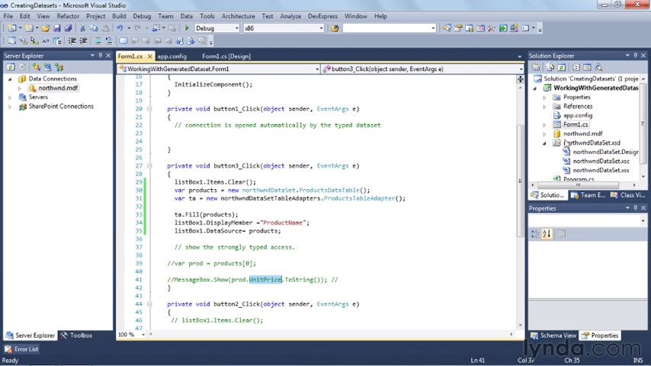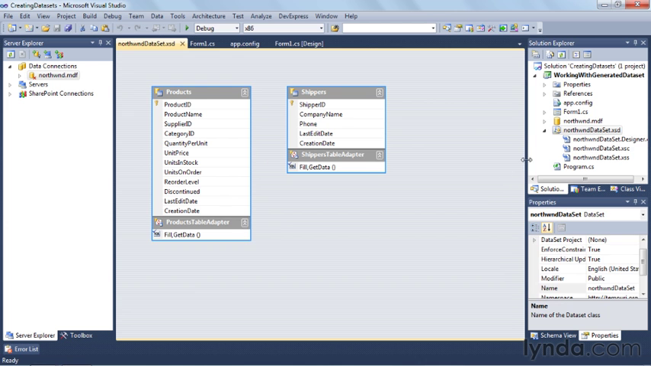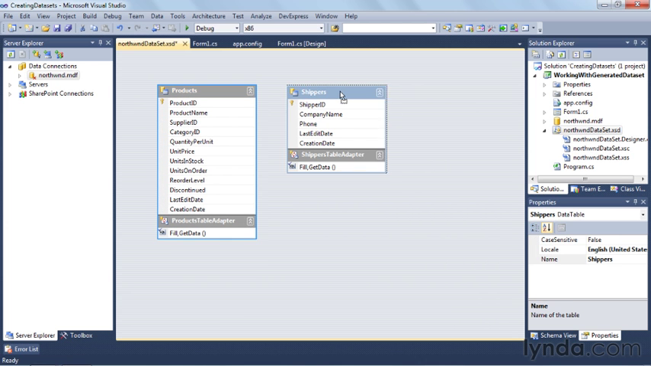So I'm going to open this XSD file that was created for me when I generated the dataset. This contains a designer surface for making changes to my dataset. I'll double click on this file, and here you can see the products table and the shippers table, and then at the bottom you see the products table adapter. Remember, this is what gets the data out of the database and puts it into the products table and takes the changes of the data and puts it back into the data source.